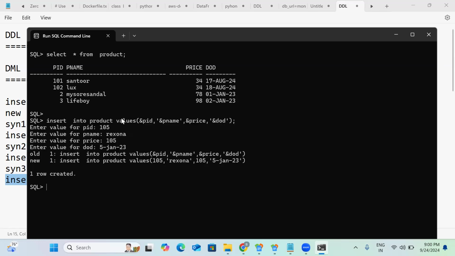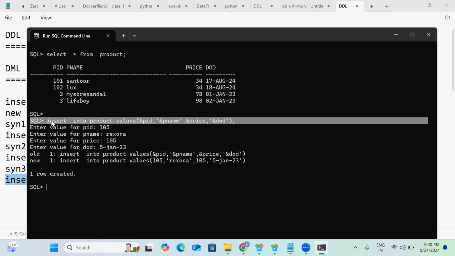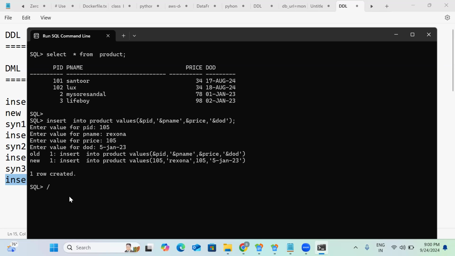Dynamic values. See how to give the input values here. If you want to continue the same command, you should give the slash command. What does the slash do? It has to execute the above same command here. Let me see that slash command again. 106. Name. What's the name here? Some other name. Rexona, Lux also is there. Santoor, Mystic Angel, Lifebuoy.